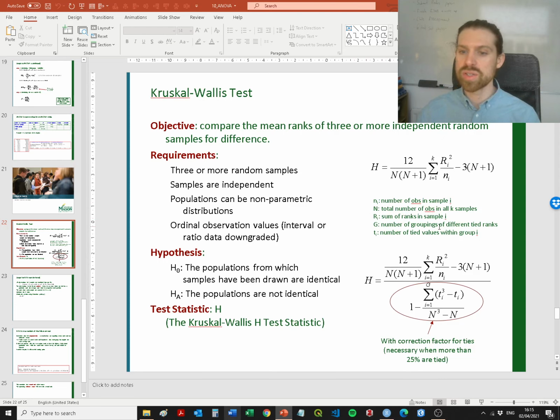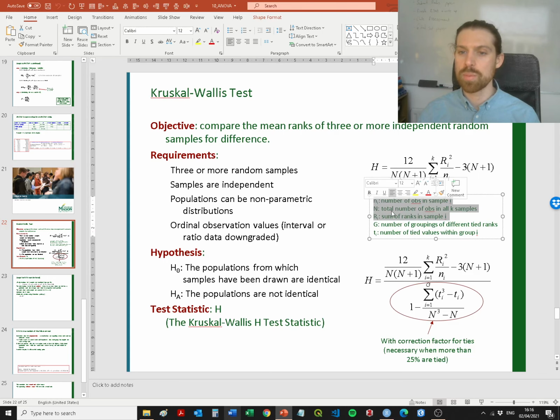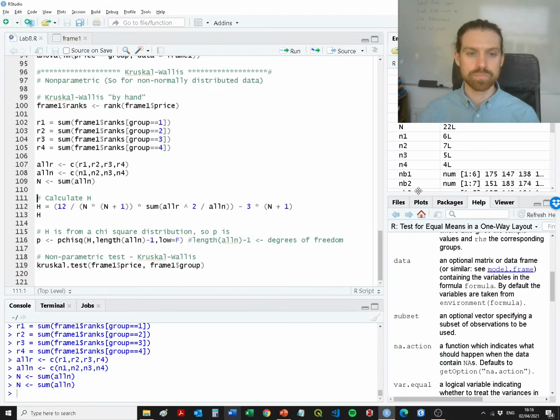Depending on whether we've got tied ranks, so some rows which equal the same ranking, then you need the G here and the TI, okay? But I think in this particular example, I don't think we need them explicitly.